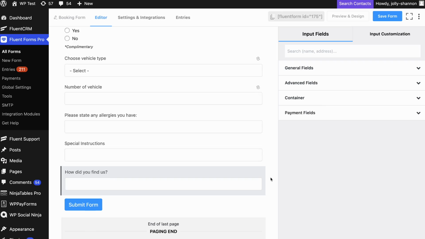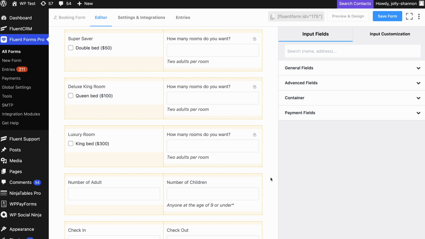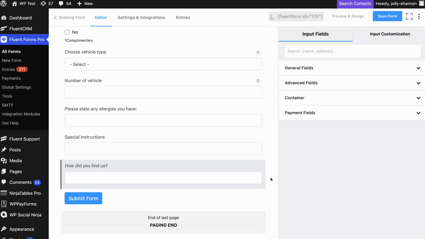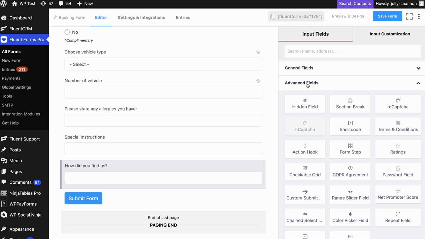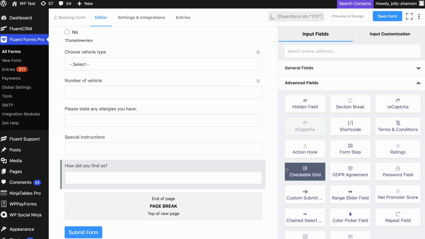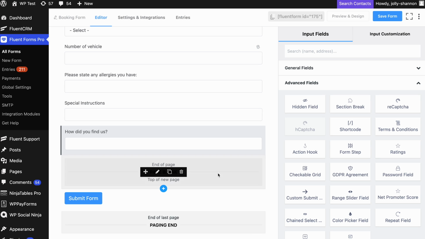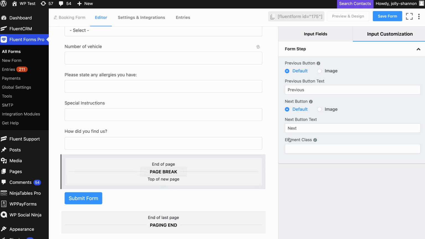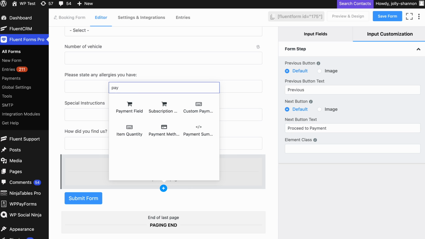Your booking form can do more than just booking. Fluent Forms comes with all the fields necessary to collect payment. Since we have already collected all their booking information using the payment fields, we can now easily move on to the payment processing. I want to take the guests to the next page for payment processing, so let's add another form step field. They're going to click on Next and find the payment summary and payment method.